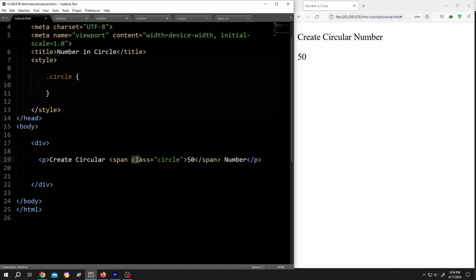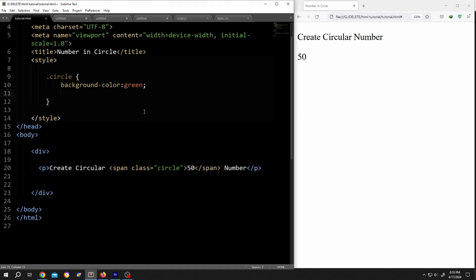Then give it a class name, suppose circle. After that, go inside the style section and call for the class circle. Then inside, let's add a background color, background-color: green. Then the text color, color: white, semicolon. Let's see what we have so far. Save, reload. So we have our number and the background color.